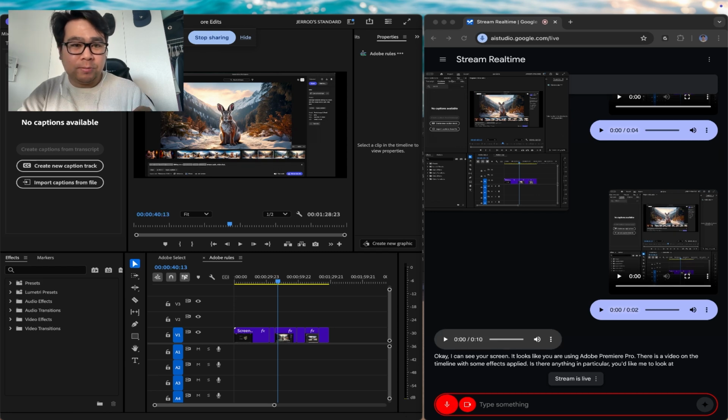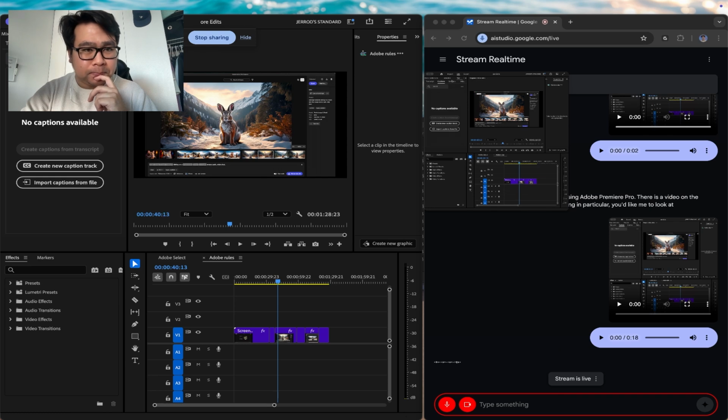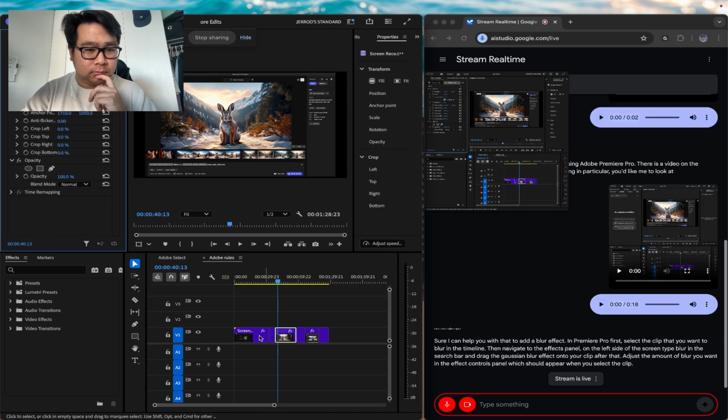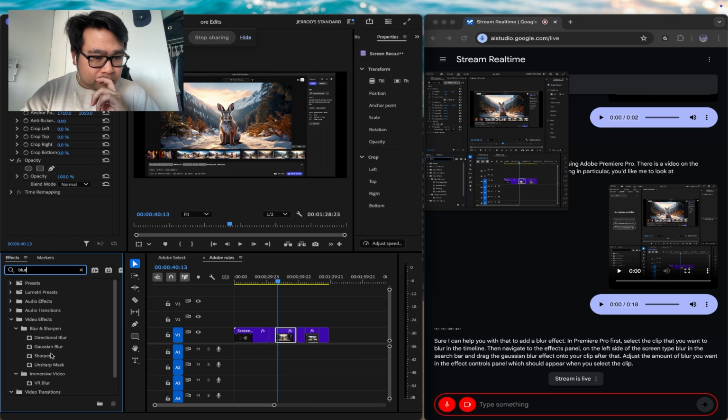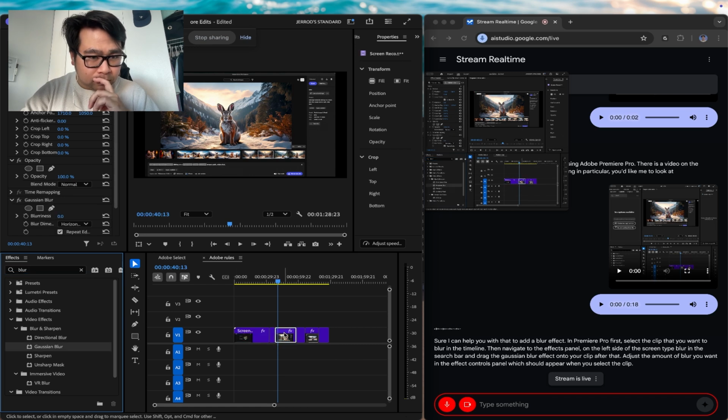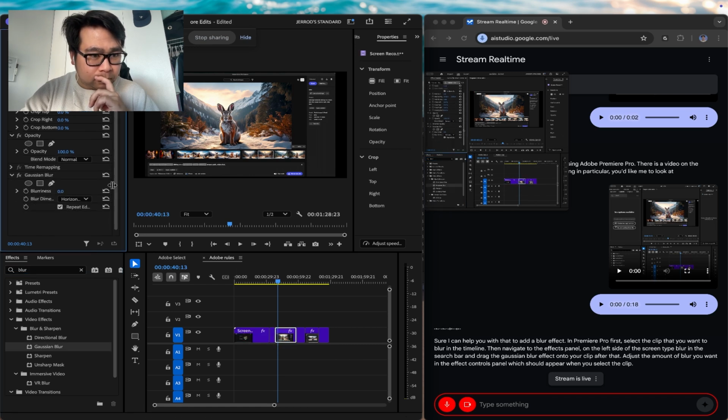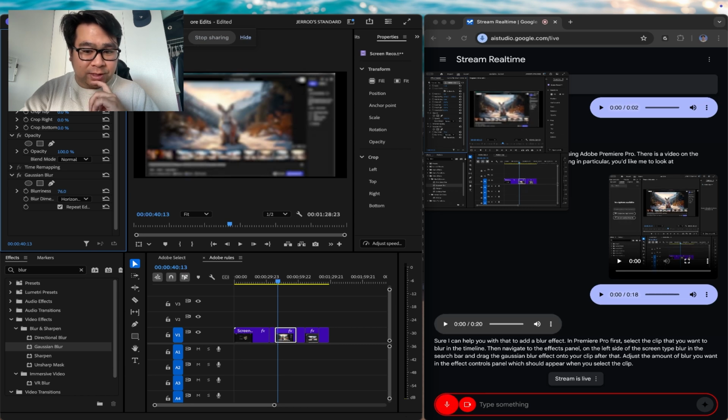Yeah, I need your help because I want to add a blur to the scene. Could you please tell me how to do that? Sure, I can help you with that. To add a blur effect in Premiere Pro, first select the clip that you want to blur in the timeline. Then, navigate to the effects panel on the left side of the screen, type blur in the search bar, and drag the Gaussian blur effect onto your clip. After that, adjust the amount of blur you want in the Effect Controls panel, which should appear when you select the clip. Amazing. Have I done it right here?